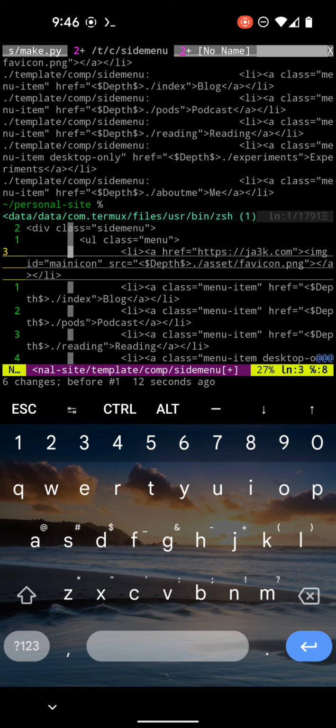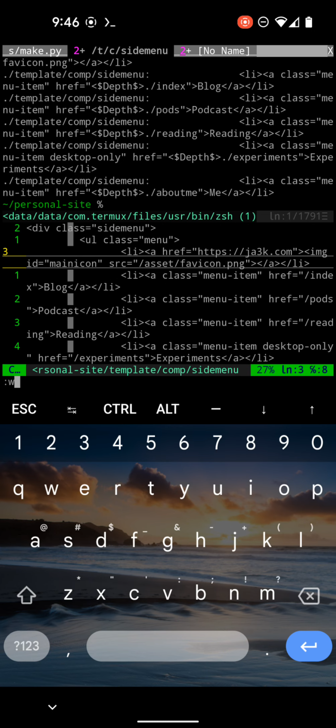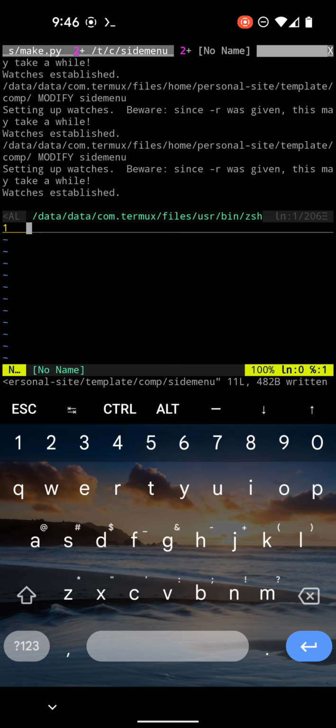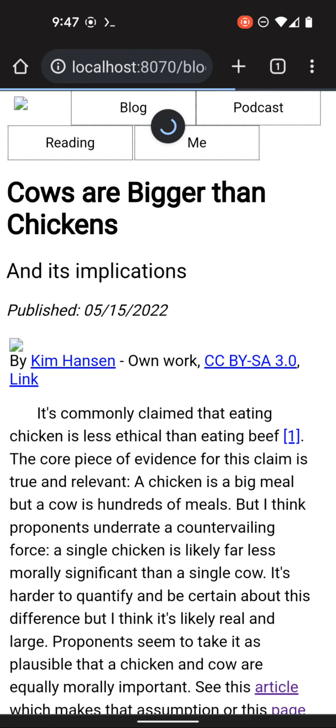Yeah, I can just check to make sure the podcast link still works. So I want to redo that. Control R. Make sure it's written. Oh yeah, I guess it's already written. Okay, and then if we go back to the other terminal, you can see that it detected these templates were modified and it rebuilt. So now we can go back to the browser, refresh the page.